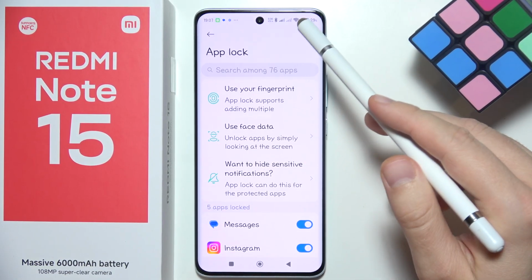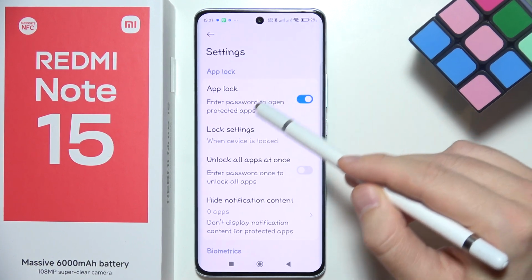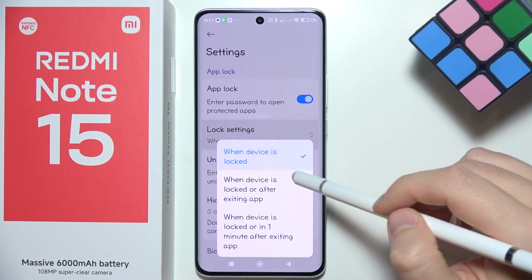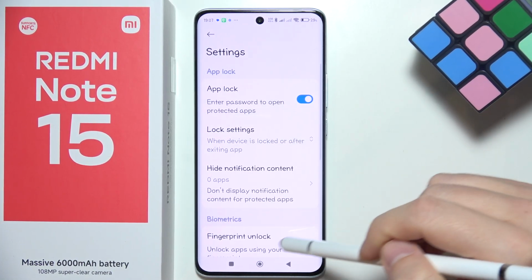And there's one setting that I can recommend you to change. You have to go here and now switch the lock settings method from when the device is locked to after you exit the application.